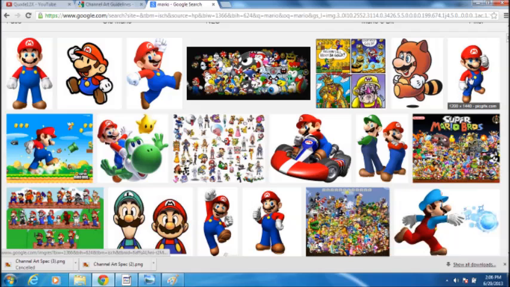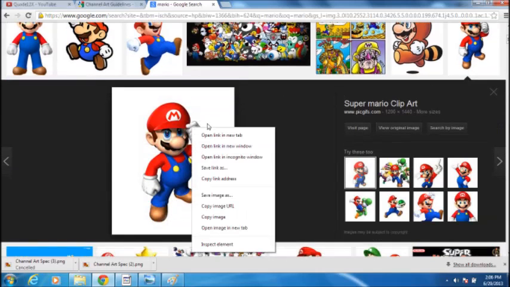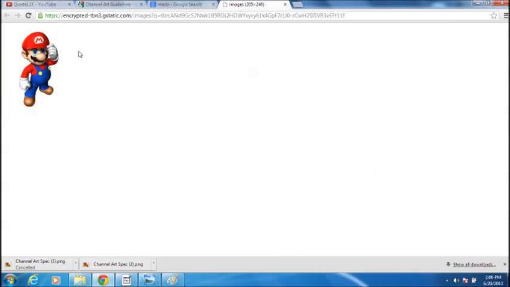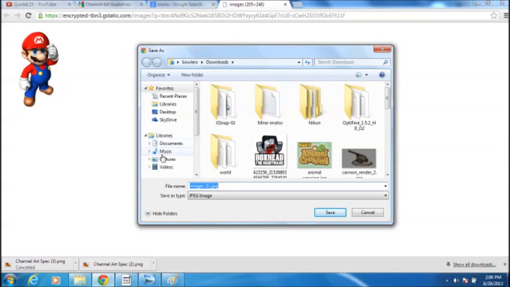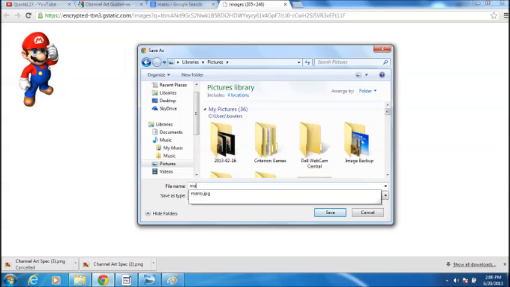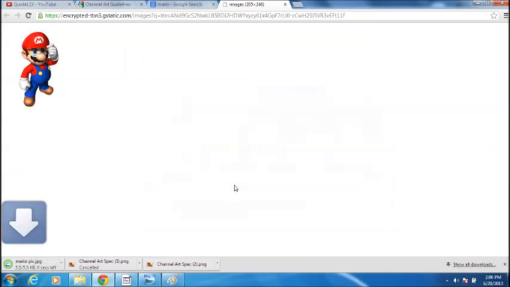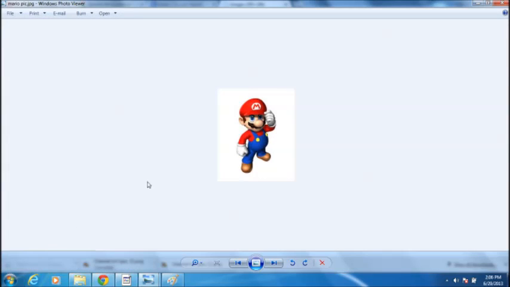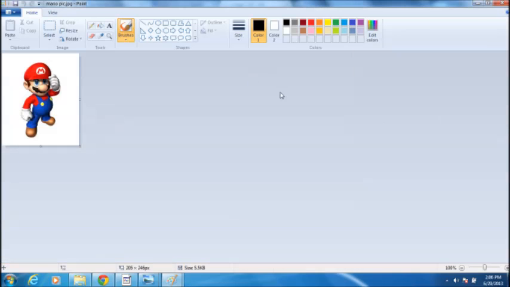So I'm going to pick just this one right here. You're going to right click on the image and go down to open image in new tab. And then again, you're going to want to save image as. Go to a place where you can find it. For me, it's Pictures down here. Then type whatever you want, Mario pic, like that. And then it should be something like this when I click on the image, open with Paint. There we go.